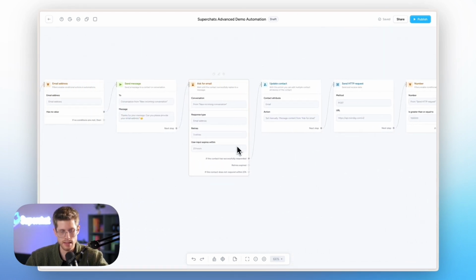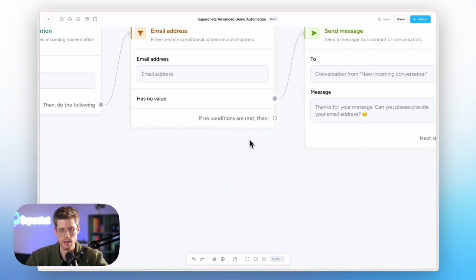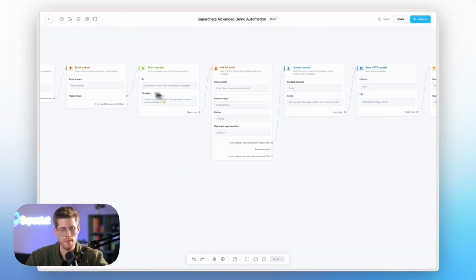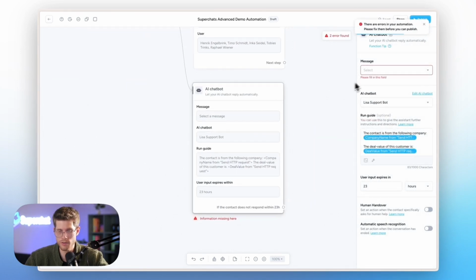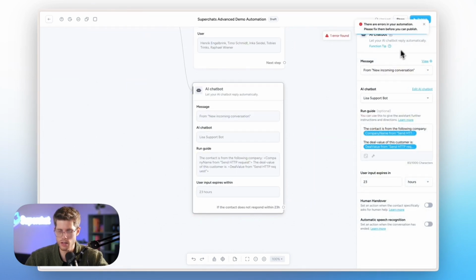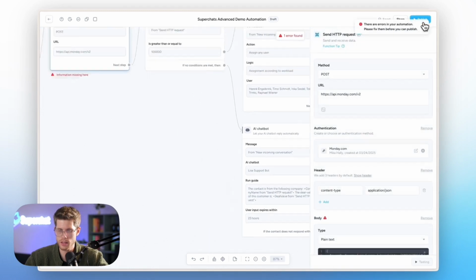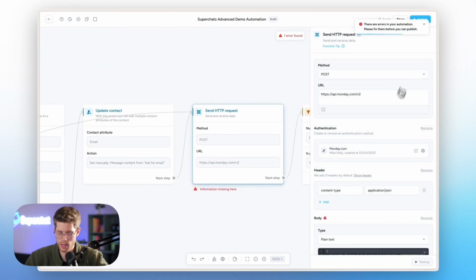One more thing that we need to do is here we said only if we don't have the email yet, ask for this data. But if we already have the email address, what we should do is skip all three and then continue here with the HTTP request node right away. Perfect, looks good. Here something is off. Here we have to define the message. Let's try it one more time. No, here something is off.